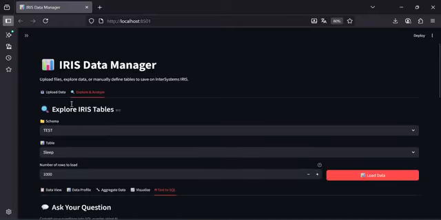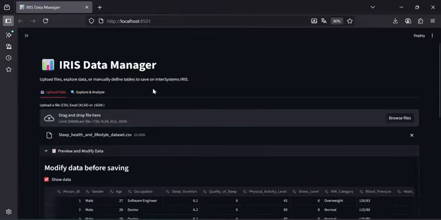Well, actually, this is pretty much all for Iris Data Manager. Feel free to try it with all the samples provided in the repository and with other examples too.